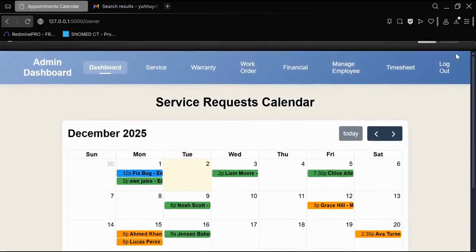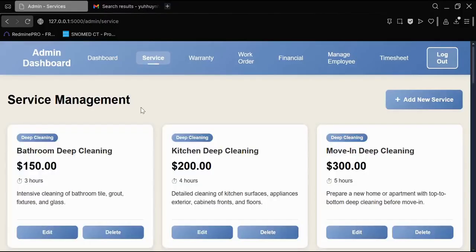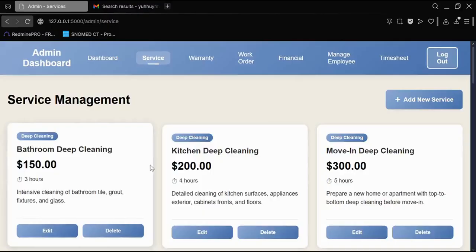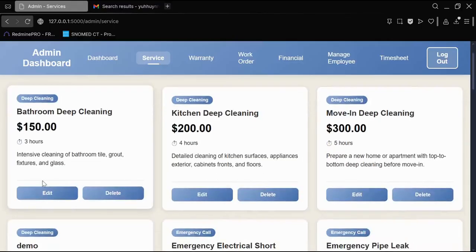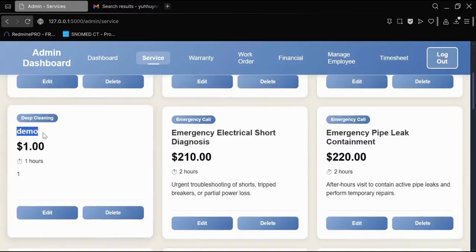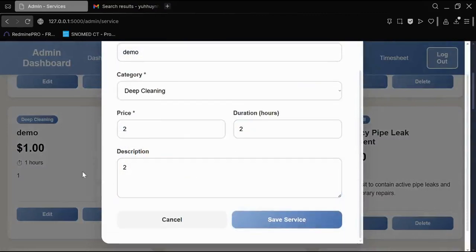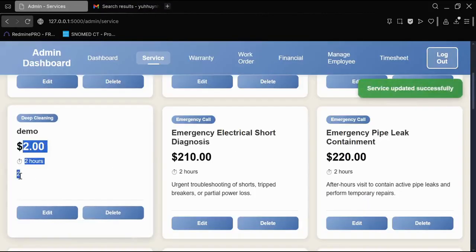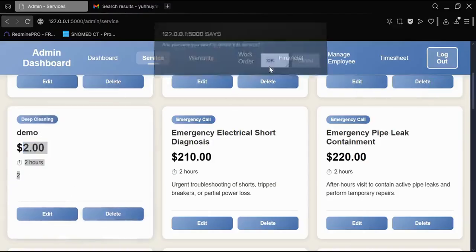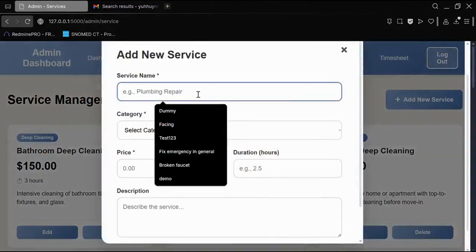The first thing they see is the admin dashboard, but first let's navigate to the service tab. On this page, the admin can manage all the available services. The admin can either edit or delete a service. We can try to edit the service. We adjust the price, the duration, and the description of the sample data and click Save. The data is updated accordingly. We can hit delete and the service is deleted from the system. Let's try to add a new service.